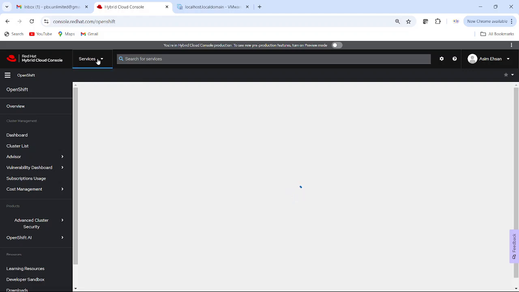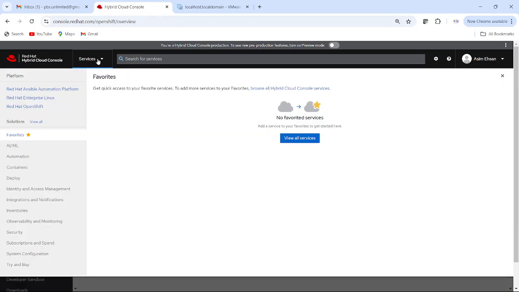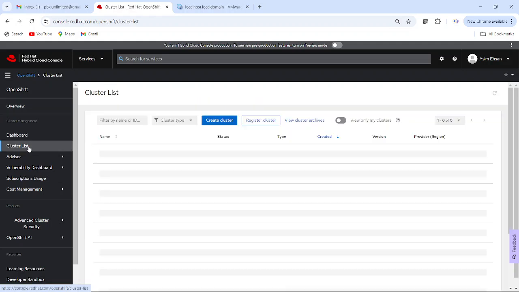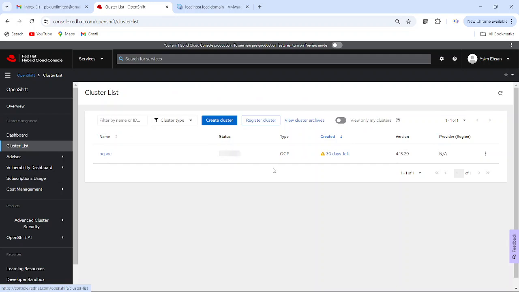If you go to the services, yeah, we don't need to go under the services. So you are directly under OpenShift. Here on the left side, you can see the cluster list. Here we will deploy a new cluster. This cluster is already under deployment. I provisioned this 30 days ago for some POC. So we will create a new cluster today.